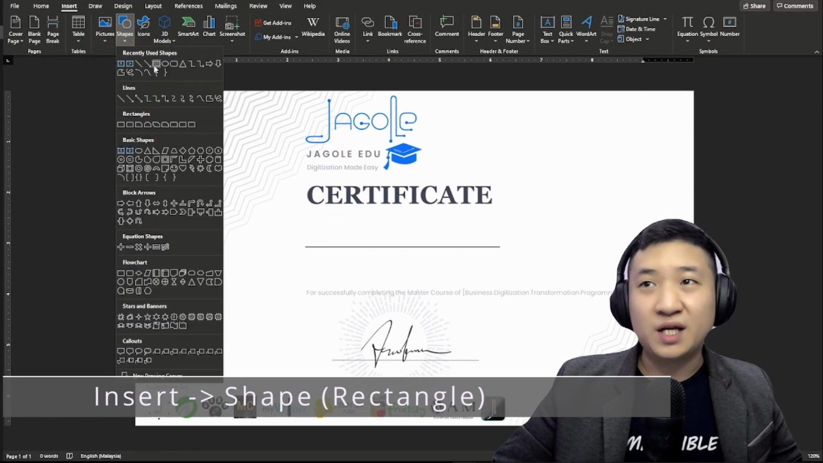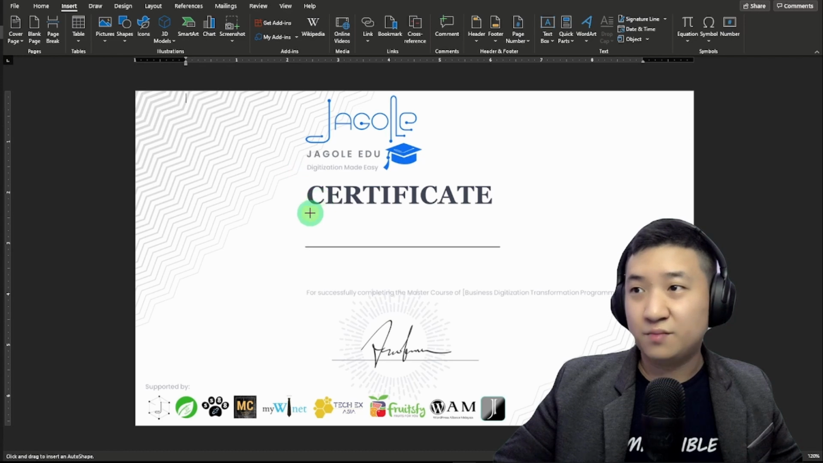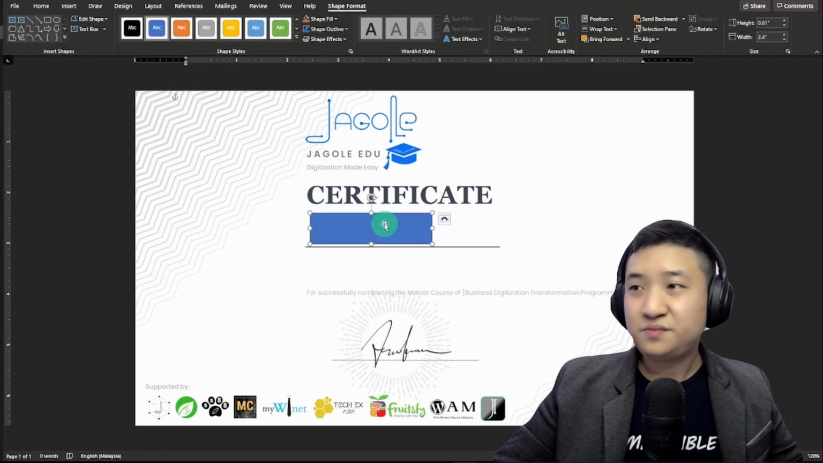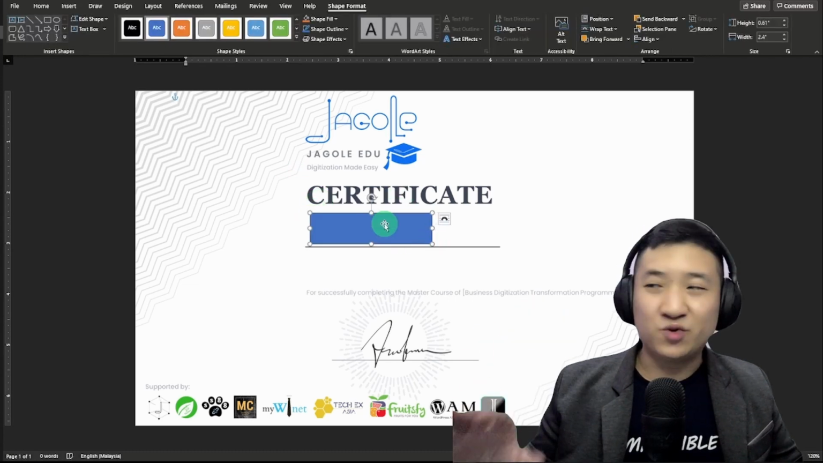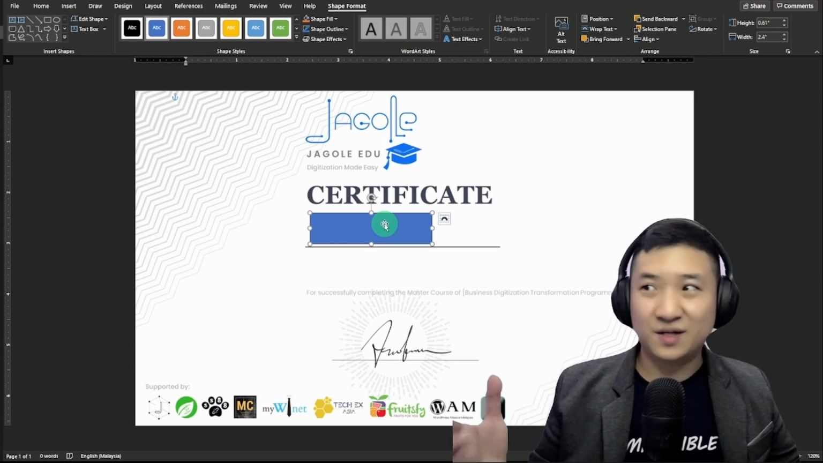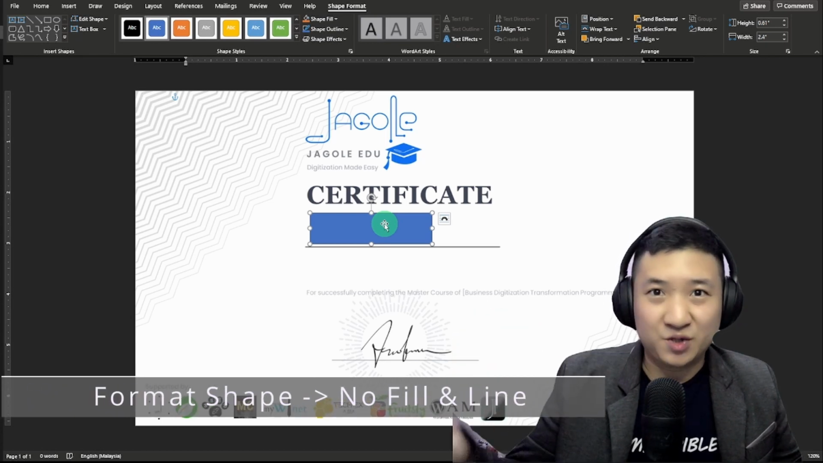Okay, I'm going to use a simple rectangle shape. I'm going to put it here. One thing for sure is you don't want this shape to appear like this, right? It will jeopardize your design.